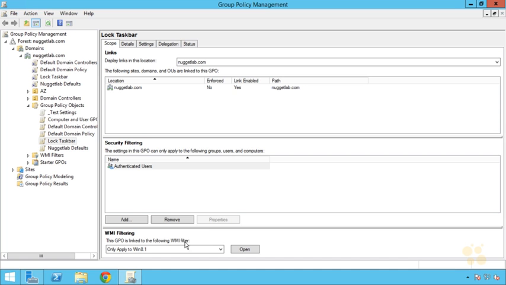So by way of example, here I'm going to go to my domain controller, and you can see that I've taken this lock the taskbar group policy object, and I've linked it up here to the nuggetlab.com domain. This means then that by order of inheritance, or scope of management as we also call it, it'll flow down to my domain controllers. So we can see here that I've applied a WMI filter.